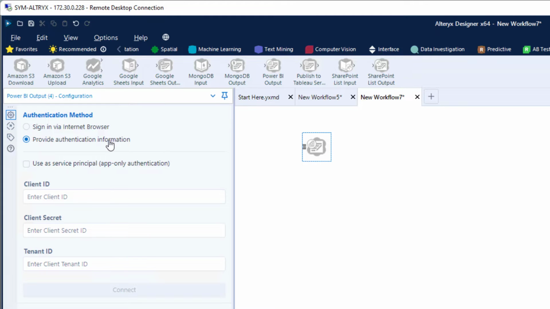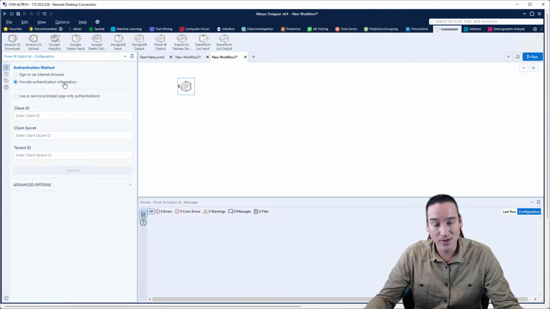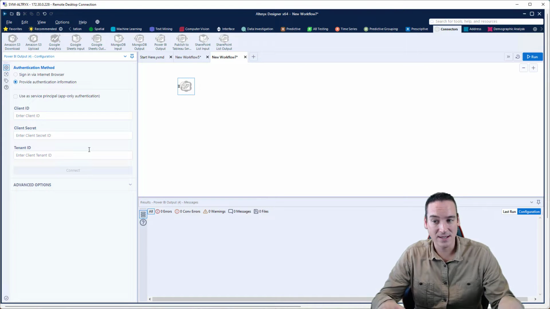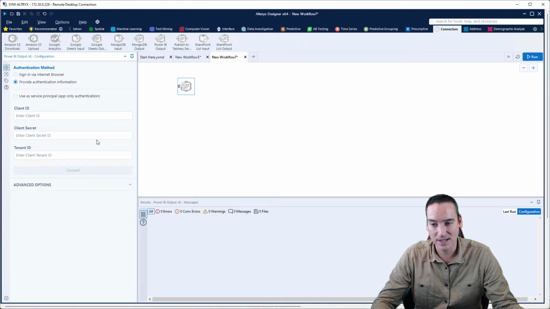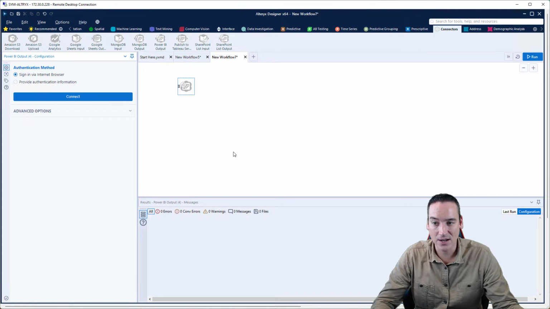The second option here is the one that the previous tool used, and it did require that you have your IT team go to your Azure portal and set up an Azure app that gave access to the Power BI service. That generated a client ID, a client secret, and then you put in your tenant ID and you can connect. Now, I still recommend this method for security reasons. I find this method to be highly secure and sustainable over months and years of running the same workflow and outputting that data to the Power BI service. However, if this isn't an option for you, you can sign in using internet browser.